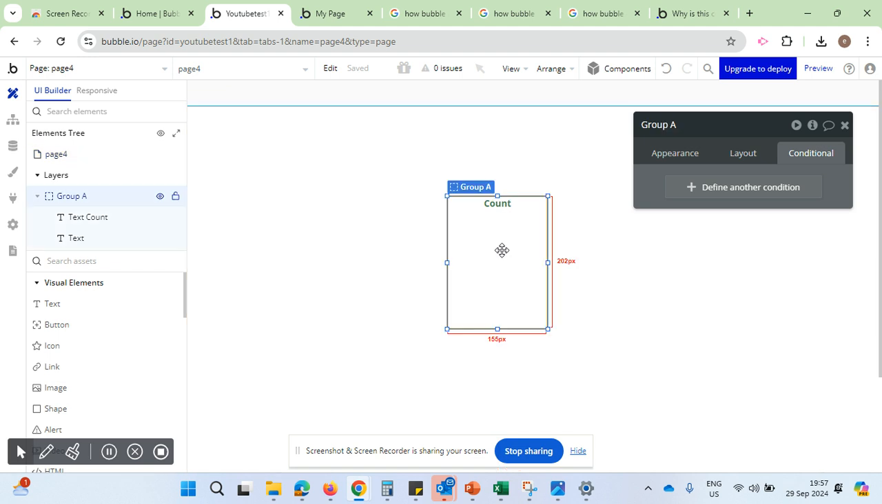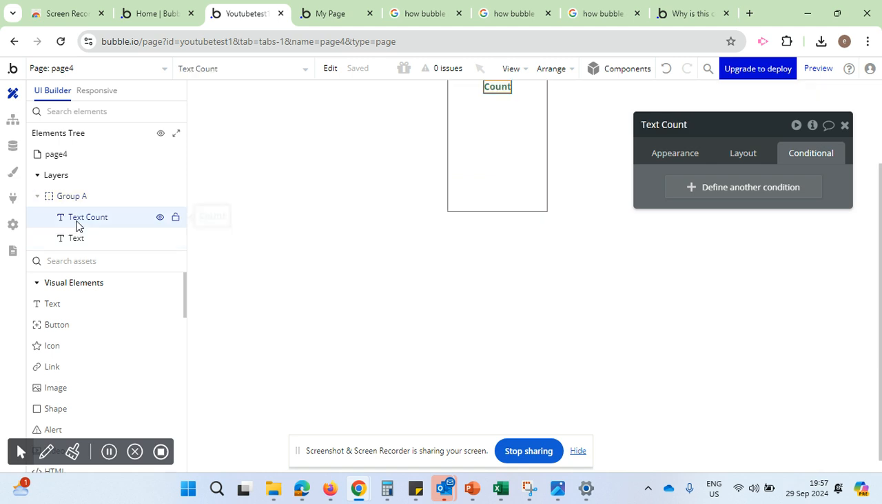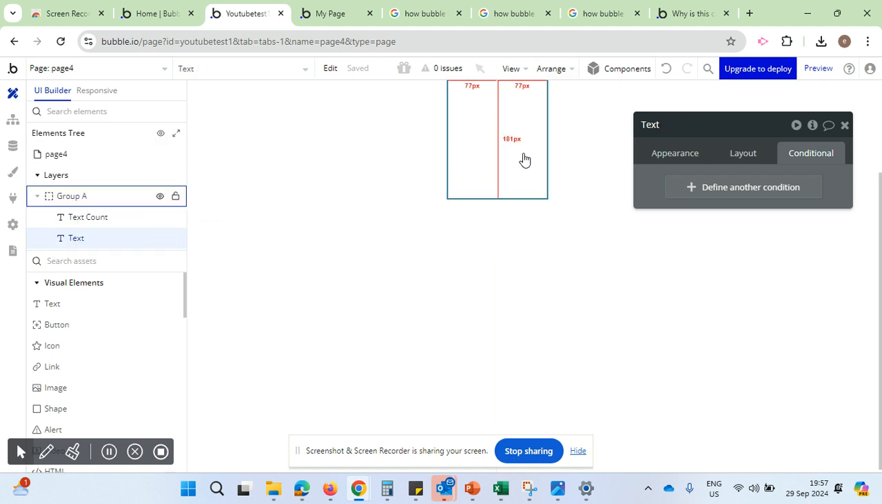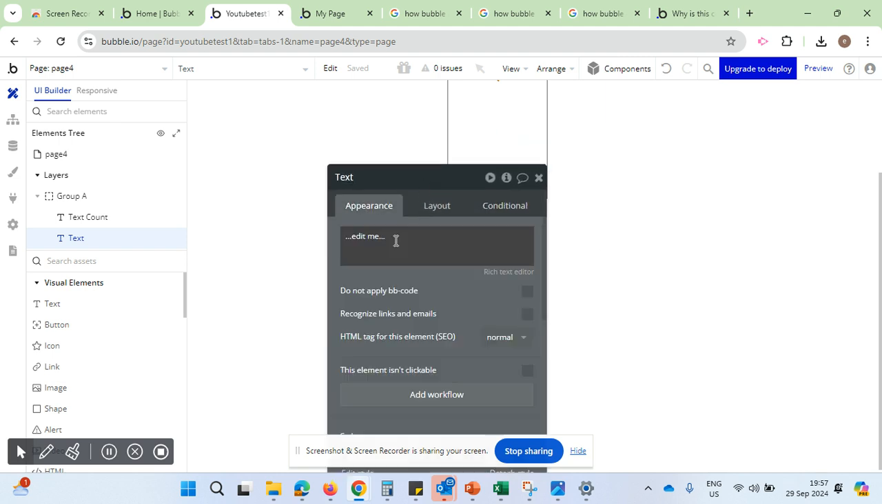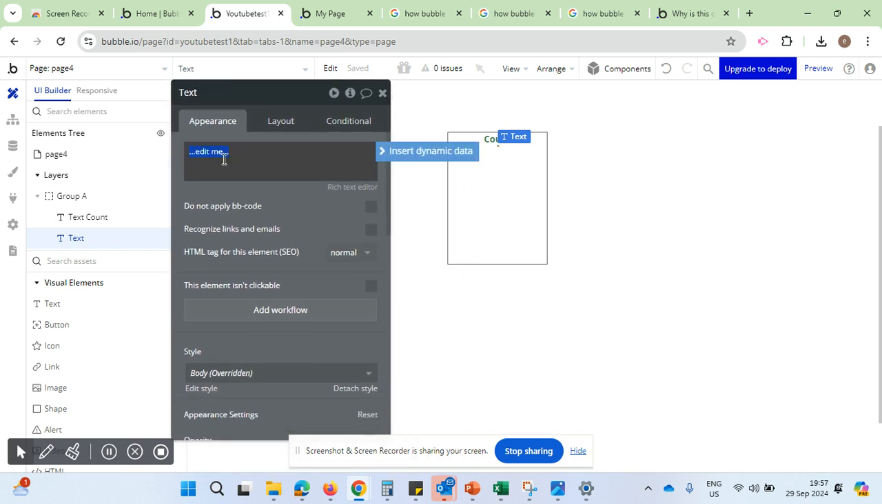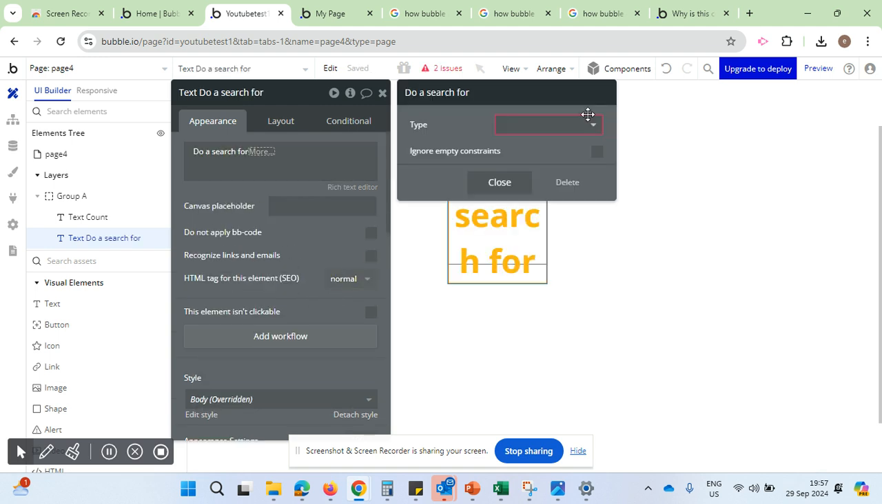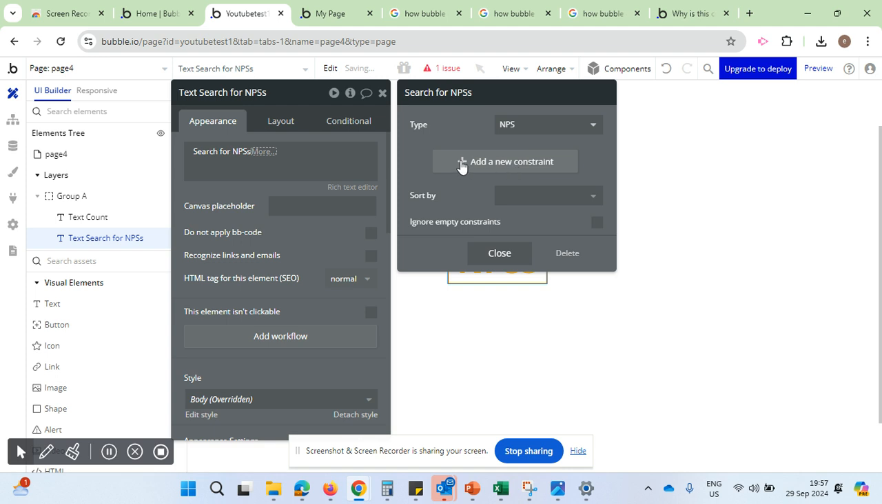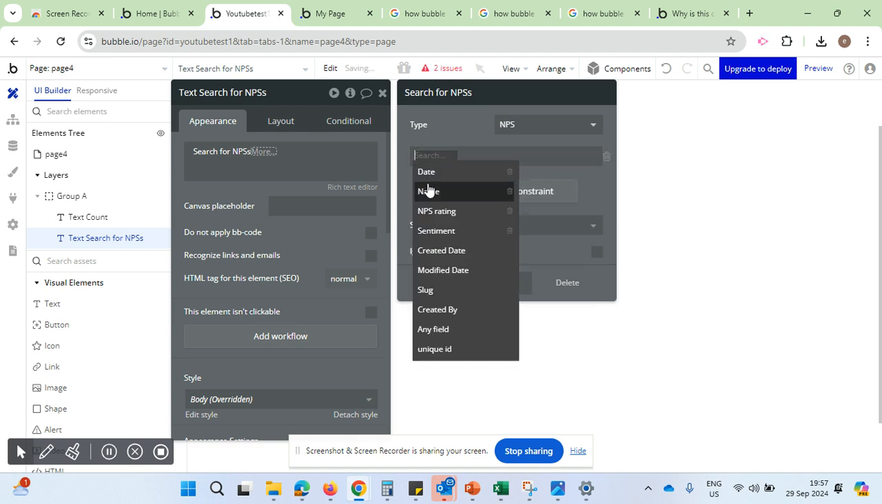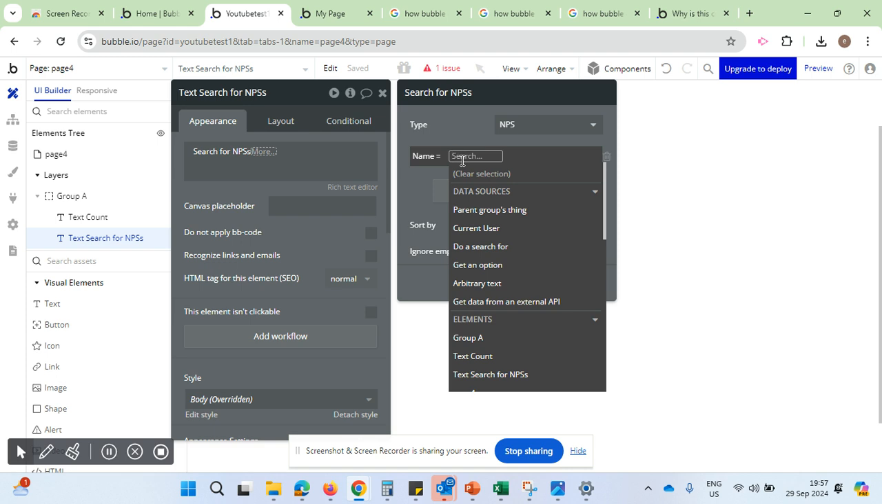This is just a group. I put the name here, and then the text here is going to show the results. For example, I just wanted to find out how many ratings Jennifer had. Basically, I'll do a search for, and then I'll search from the NPS database. For anyone whose name is Jennifer, I can say contains Jennifer, which is fine as well.